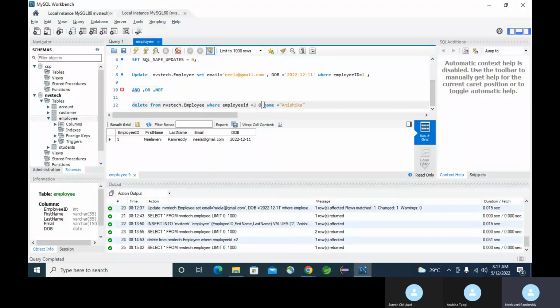With OR, if any one is equal to 2, it just executes this delete operation. If it is AND, both in that row, the employee ID needs to be 2 and the name of the employee should be Anshika. Only that data needs to be deleted from the employee table. That is the main point of this. Not only here, you can use it while updating also.